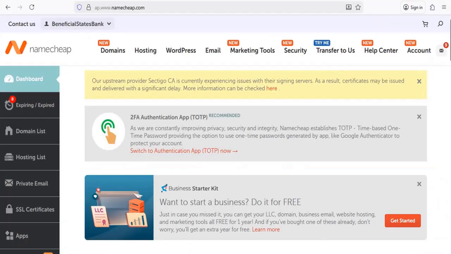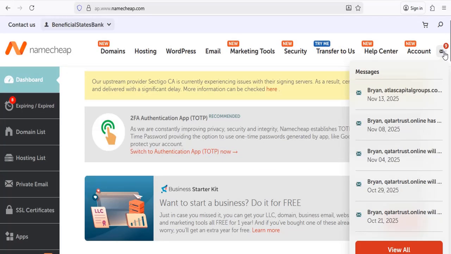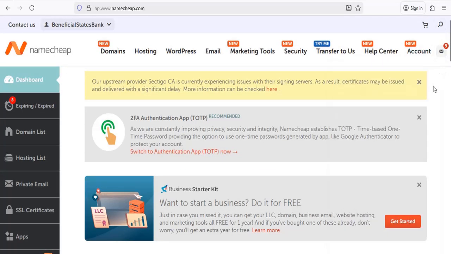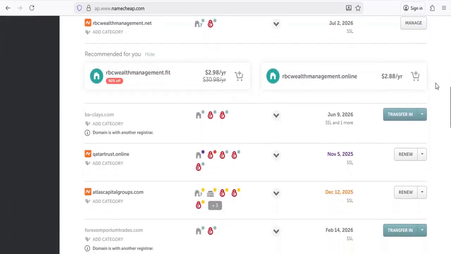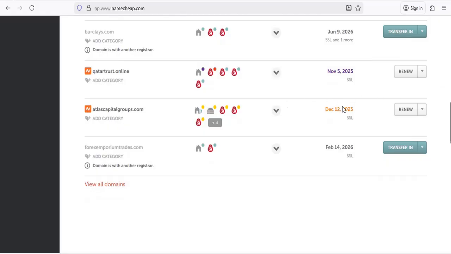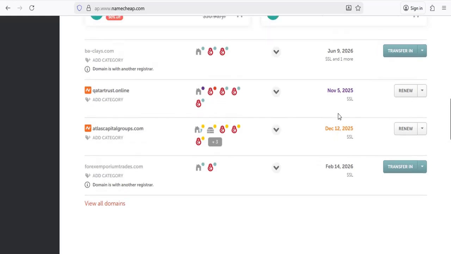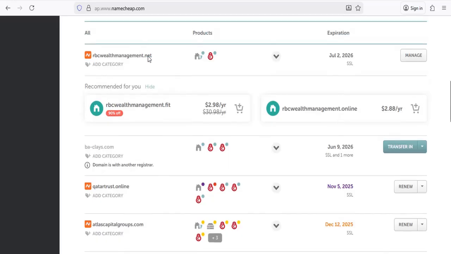So right now I'm on one of my Namecheap hosting. As you can see on this hosting, it's expiring very soon, by December 12th. Currently we're almost ending November, and this hosting is expiring early next month. I have another website here on this hosting, and if you look at its expiry date, it is still July 2, meaning that this one still has a longer lifespan.